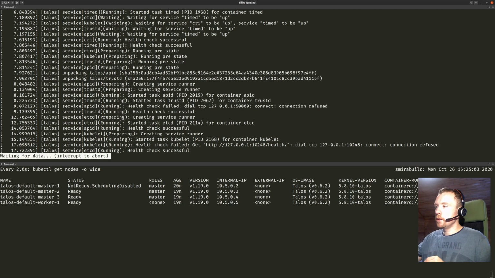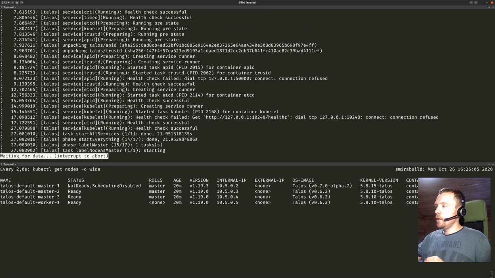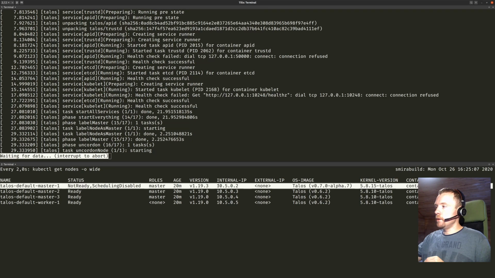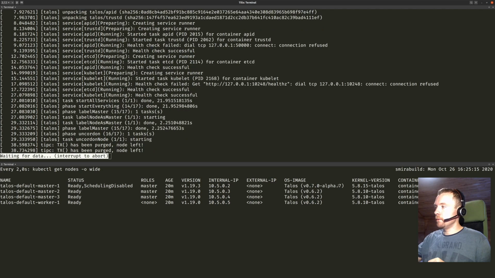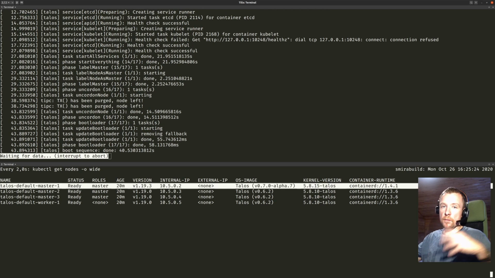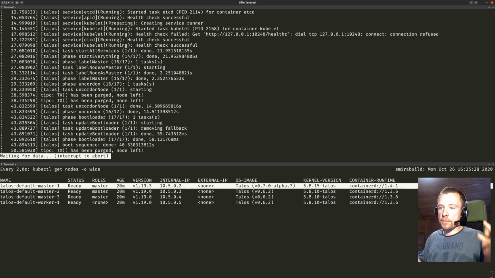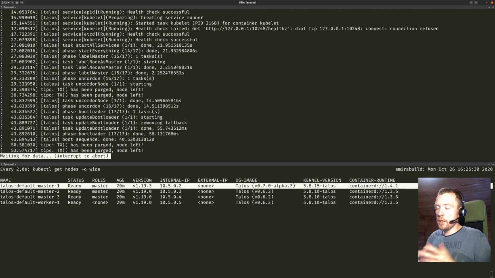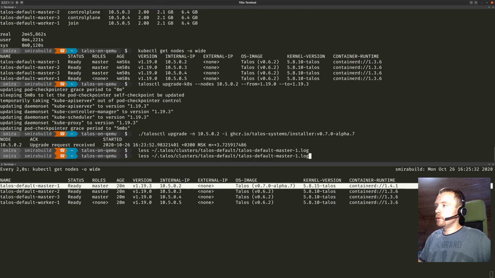We can see that etcd is healthy, and we can also see in this kubectl get nodes that the node got actually upgraded. So it's now running 0.7.0-alpha.7 of Talos, new Linux version, and the kubelet got updated and the containerd got updated. And the node is now fully ready, which means that CNI got started, Talos finished the upgrade successfully, and we can move on to the next node.